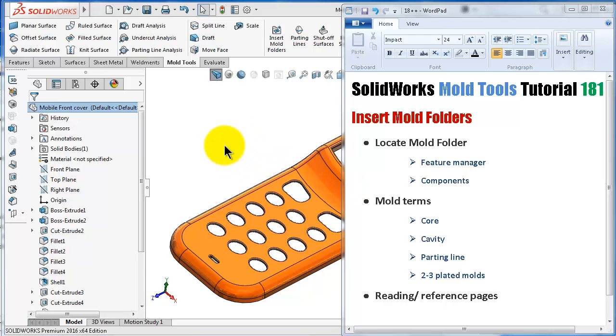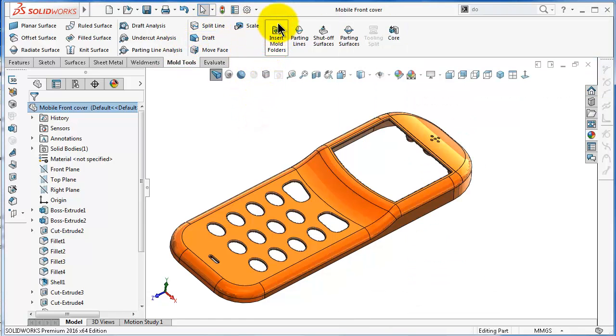In the previous tutorial, we had a look at the surface features section, then the analysis section and the solid feature sections, and this section will start with the insert mold feature. It is the very first thing, which is a good practice to do, is to insert a mold folder which will include the mold parts such as cavity, core, and so on.